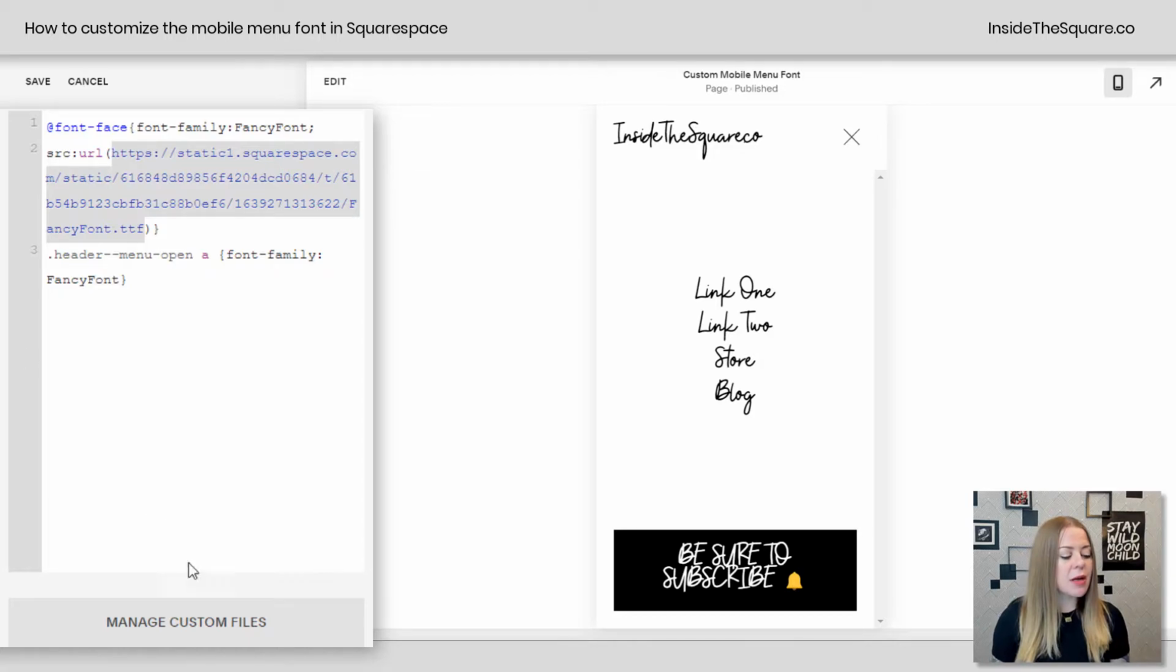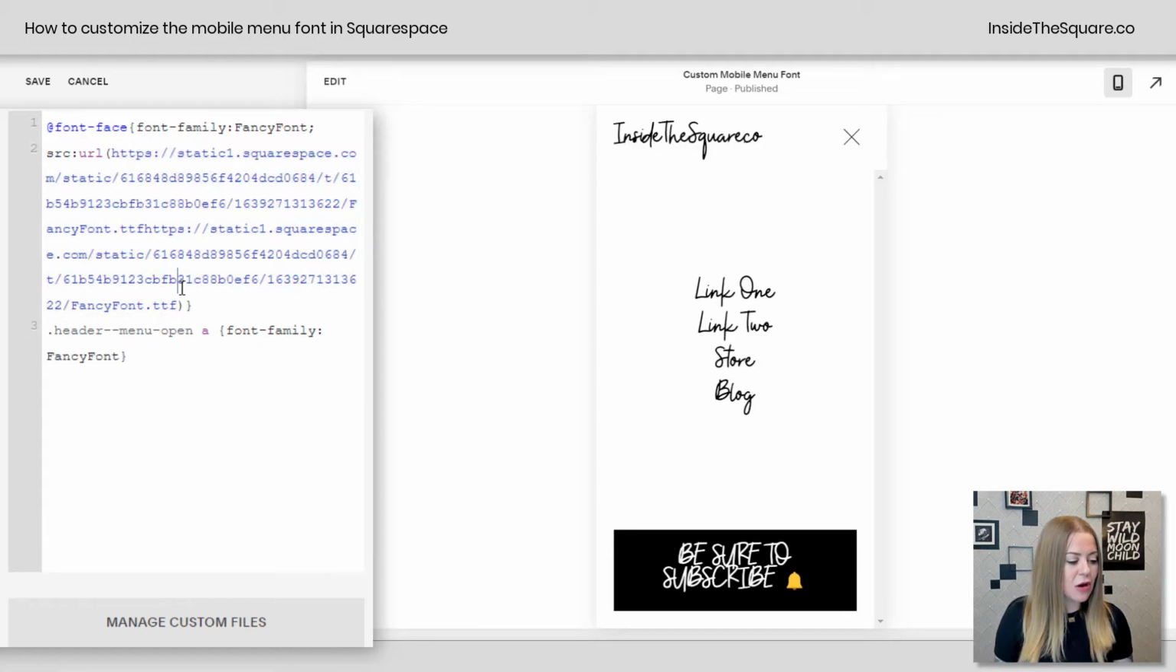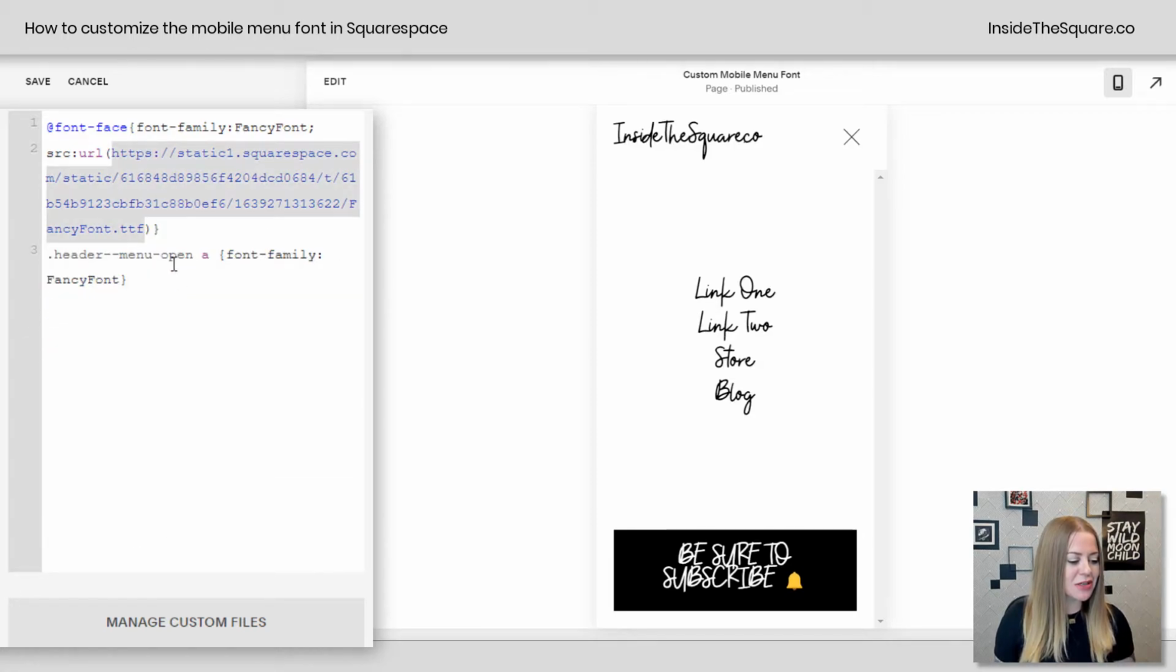And how did we upload it? Manage custom files, and just dragged and dropped it right in there. Clicking on that font file places it there in the code. Clicking on that will place the URL right here into my code for me. After that, I told the browser, hey, when the header menu's open, take those active links and assign that font family to them, and everything got updated.